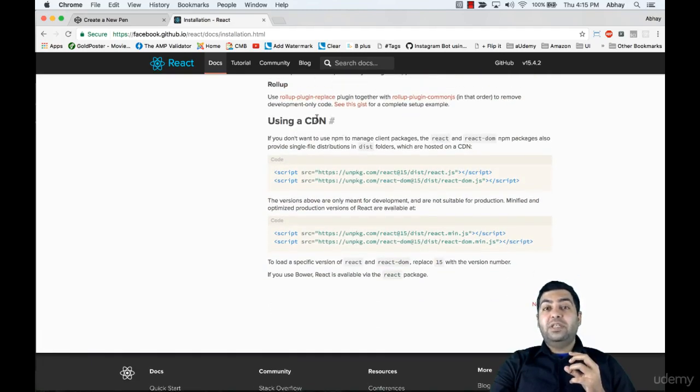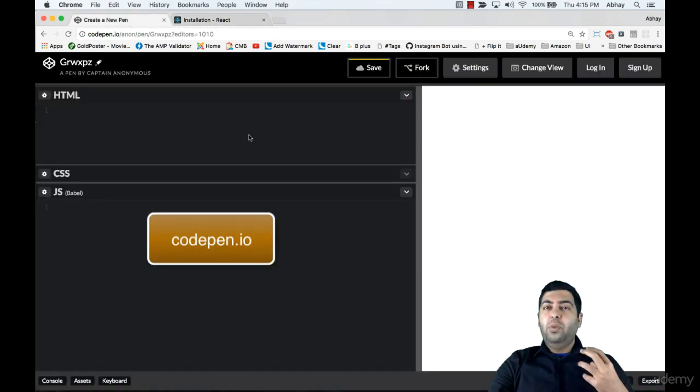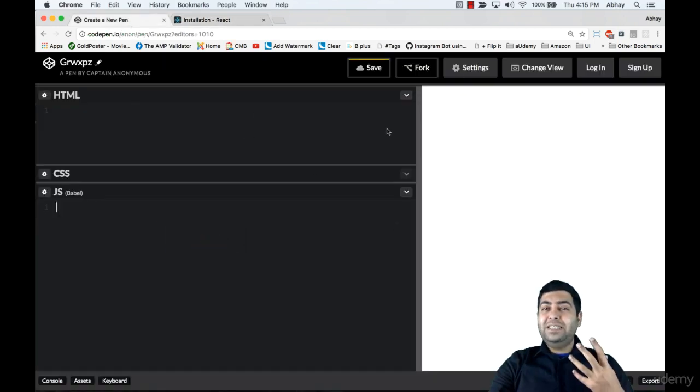When you head on to the section on using a CDN, you can see there are two options. One is the script, which is the normal script tags, and of course you have a minified version. Just copy the minified version and head on to codepen.io. When you go on to codepen.io, you can see a screen something like this. Of course, you'll see a new pen out here, and once you do that, you can click and you can see.